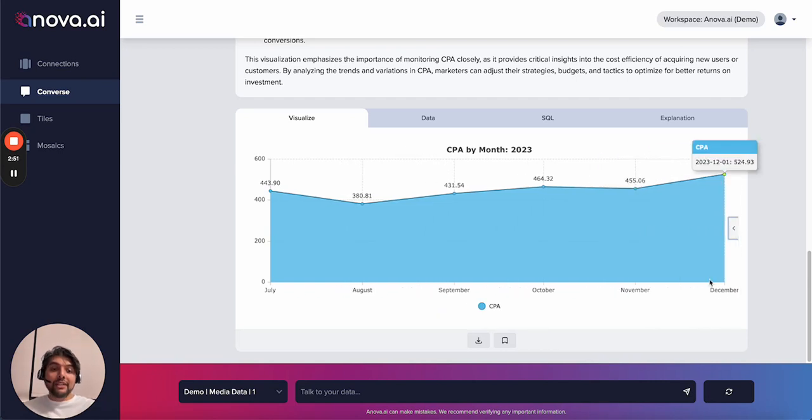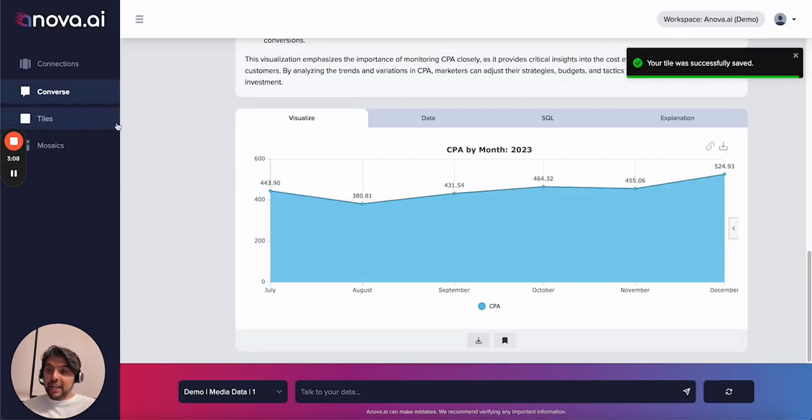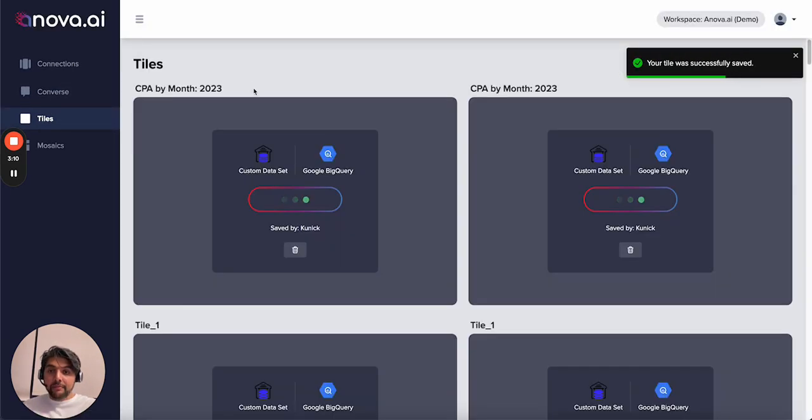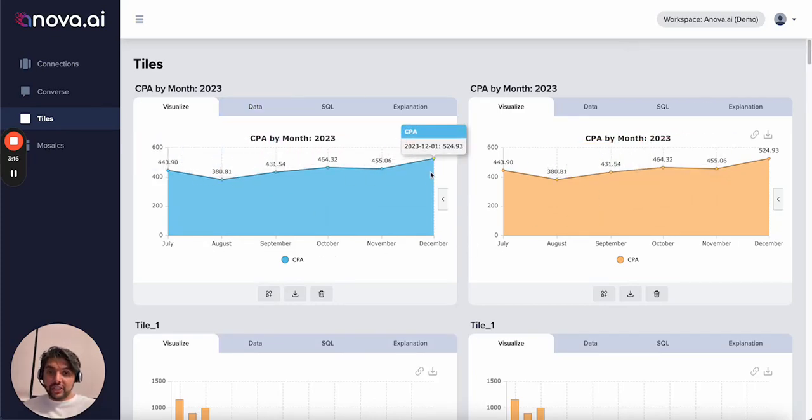And then once you have it in a state that is what you're looking for or what your team's looking for, you can save the tile, okay? And saving the tile will hold all the changes that you made either via prompting or through the side panel there. So when you save it, now in your tiles tab, you can see here CPA by month. Ignore this one. This is my test one. And you can see here that all of our changes helped.